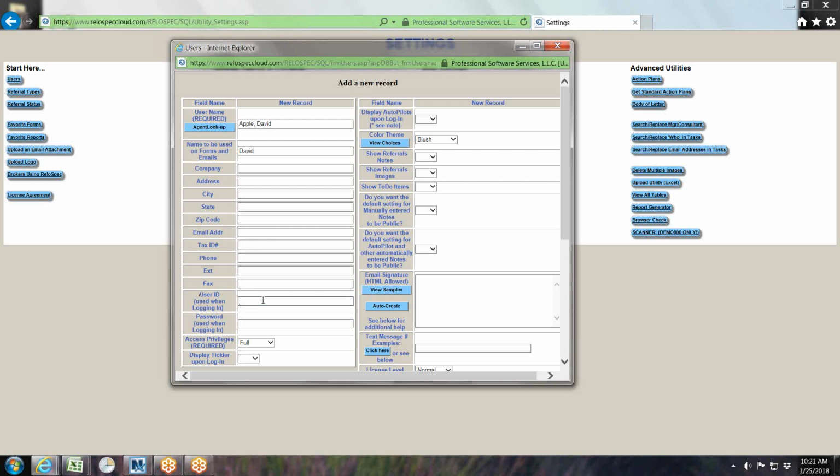Skipping down to the ID, the user ID is the unique ID that you want this agent to use. Now for agents, I suggest that you use the email address for that agent. That way you know it's unique from everyone else. And remember that it's unique not only for your database, but for everyone using ReloSpec. So it's very important that that be a unique value.